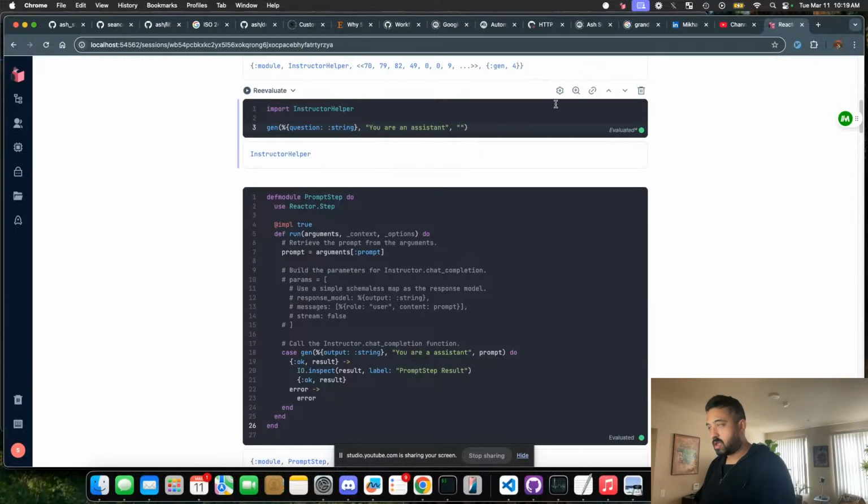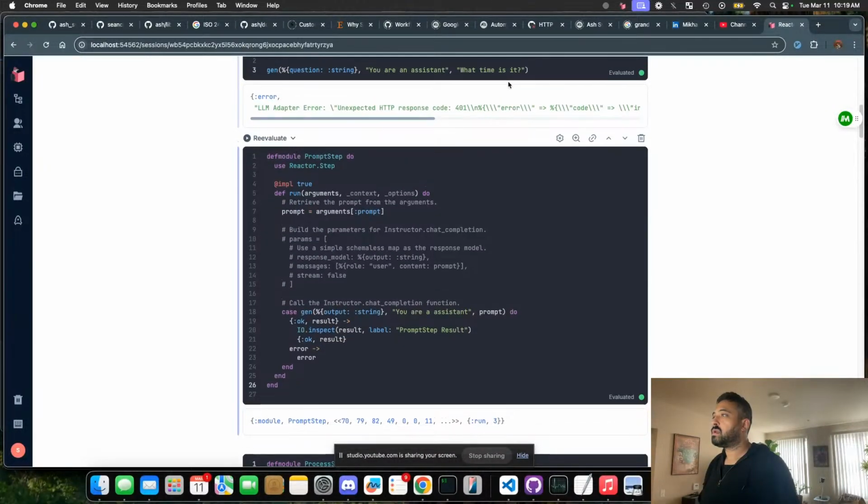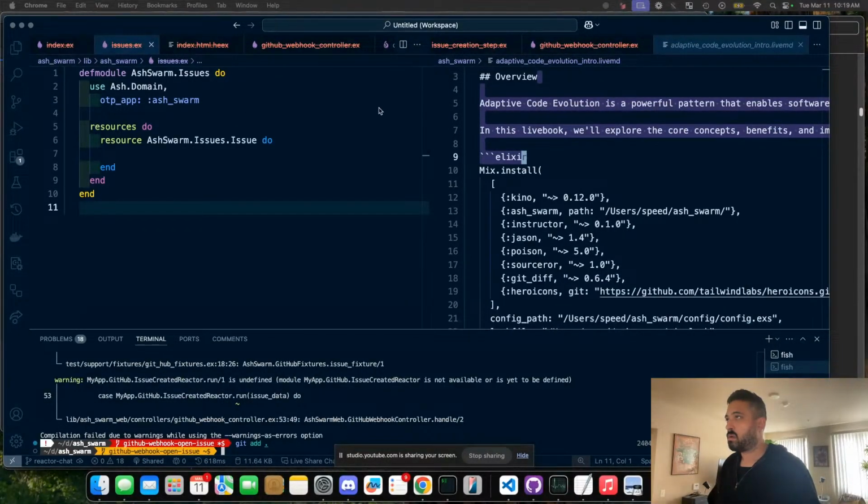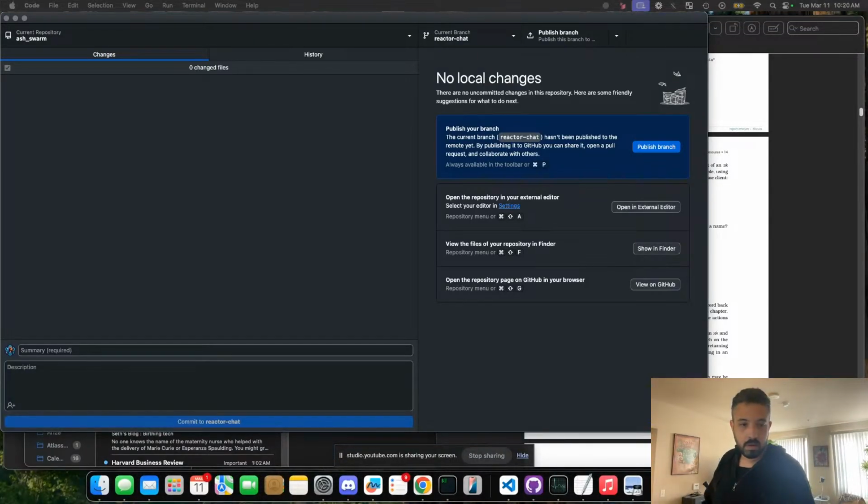What time is it? Let's just see what it says. LLM adapter error. Oh, invalid API key. Oh, interesting. Just a second. Okay. Yeah, just a second. API key.